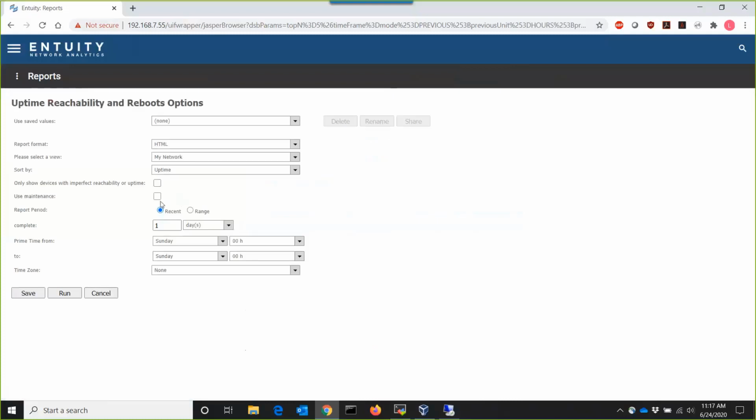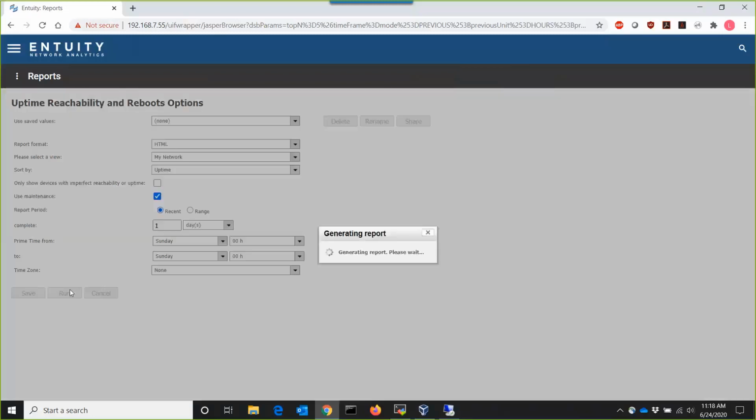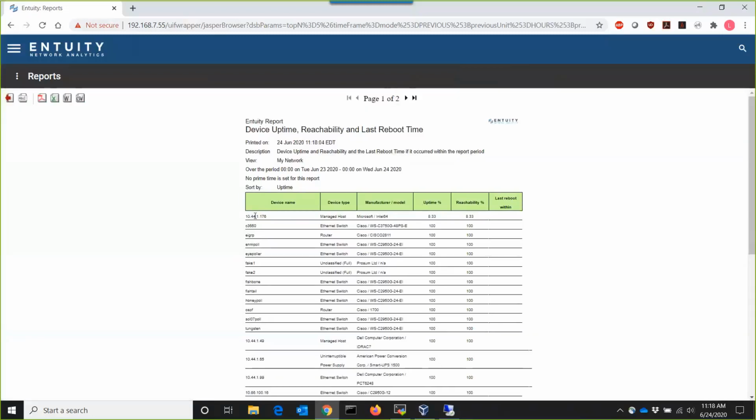And now I'm going to keep the same reporting period, and I'm going to check the box for use maintenance. And when I run the report, you'll see here that the time that that device was in maintenance mode is subtracted, and the uptime and reachability percentages are affected because that was taken out of the calculation.